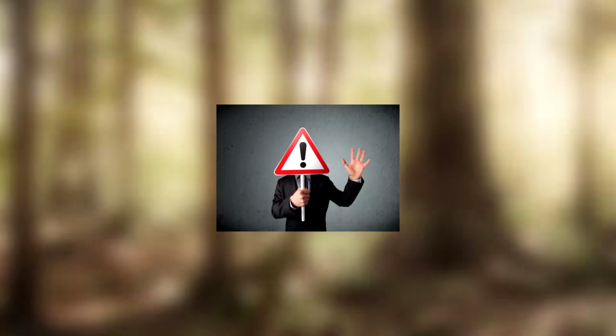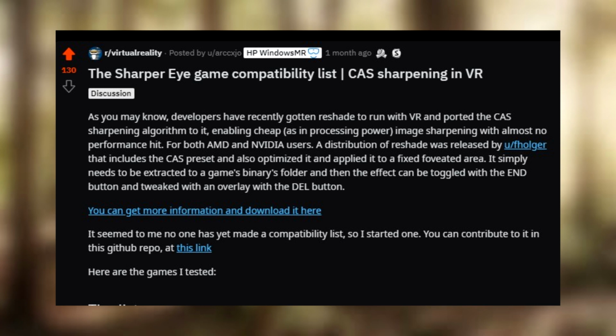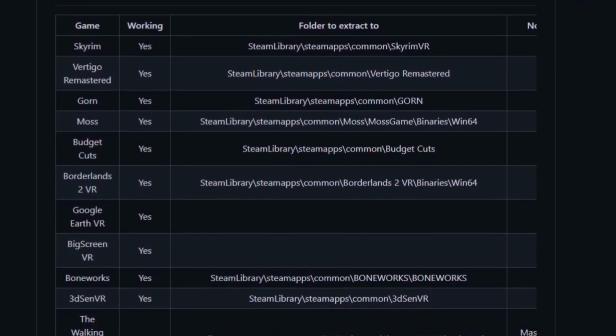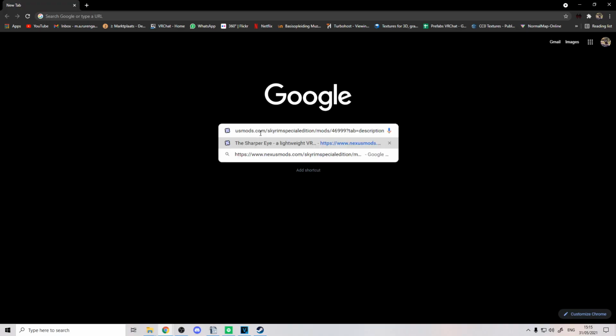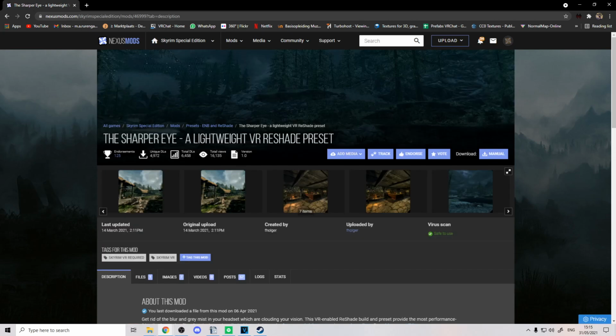Before we start, I'd like to make it clear that this method is quite experimental and it may not work with every game. I originally found this mod while browsing the r/virtualreality subreddits in a post made by u/arccxjo, and since he has also made a list with compatible games, which you will find in the video description too. To install the mod, head on over to the download link in the description.